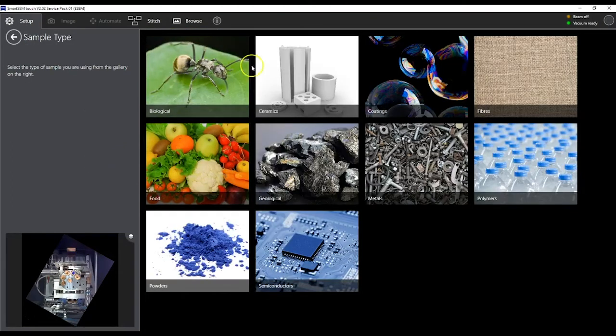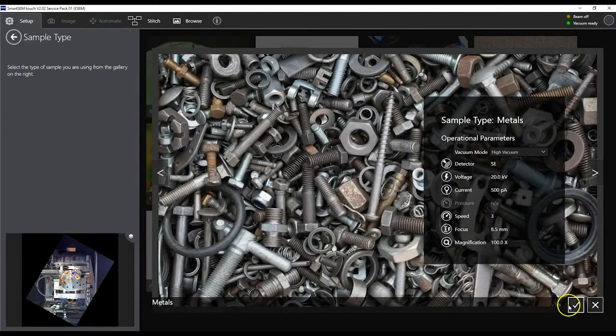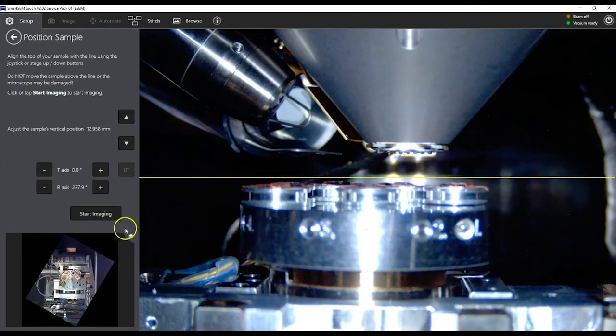This gives us different types of samples. If we're looking at a biological sample, like a leaf or maybe butterfly wings, there are also ceramics, coatings, fibers, polymers, and metals. This is what our sample is, but we can also do geological samples and food samples, which I think is really interesting. I'm very curious to see what those look like. I think you saw some mold in Li Feng's presentation. We also have powders and semiconductors. We're going to hit metals here and click OK.